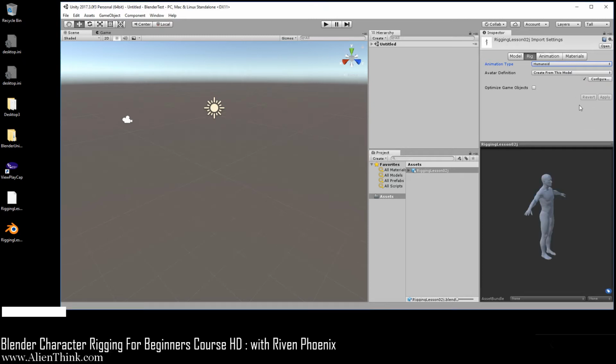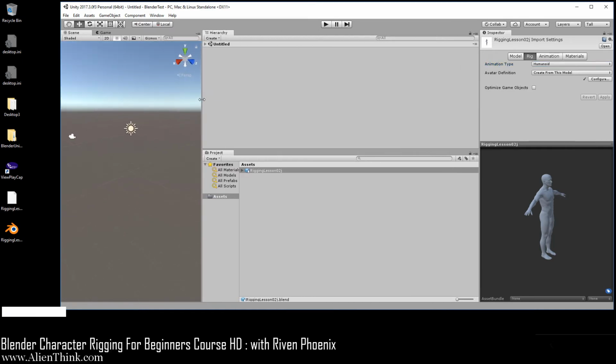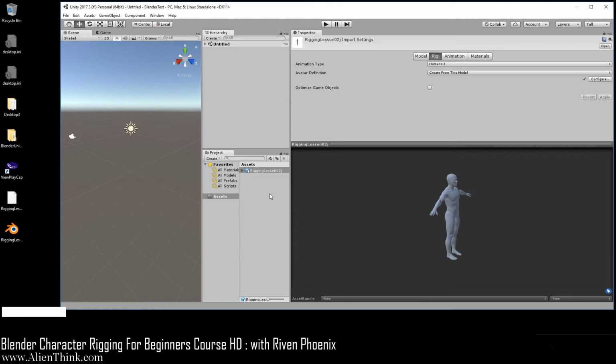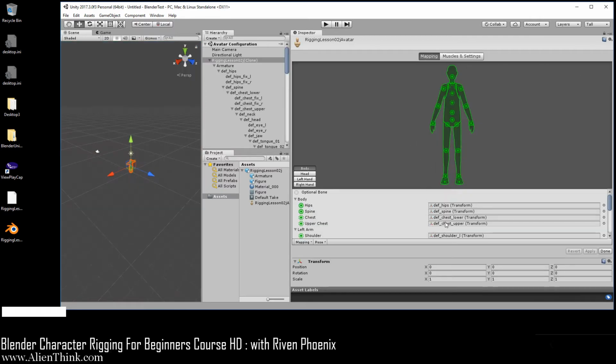Okay, so once this is done, what I want you to do is go ahead and just move this over here and go ahead and move this over here, okay? So you can still see this. Now we have to click on configure. The reason we have to do this is because Unity tries to map the bones to their humanoid system and it kind of messes up sometimes.